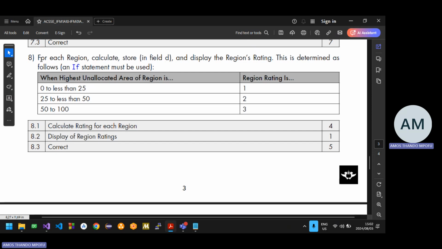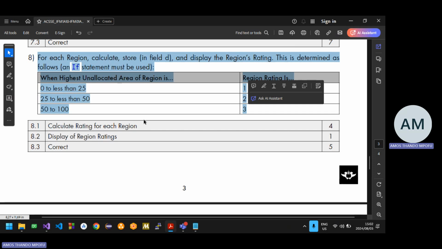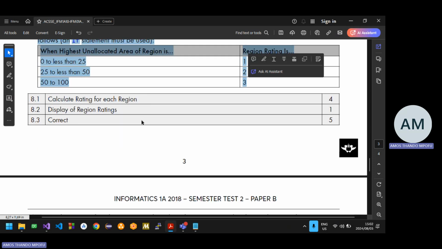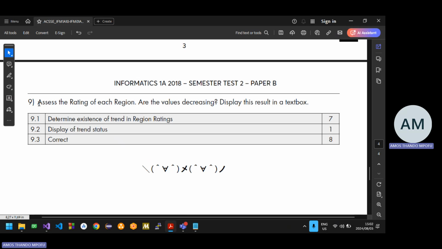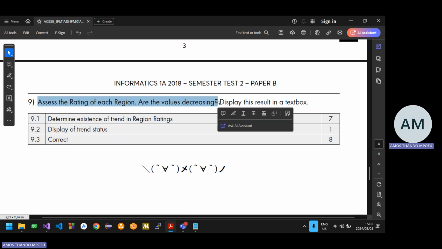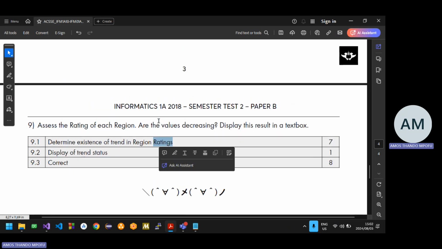So all of these calculations, remember, I made it to be both accessible and changeable, modifiable. So you can access it and modify it. And then assess the rating of each region. Are the values increasing or decreasing? Display this result in a text box. Yeah, we'll get to that.